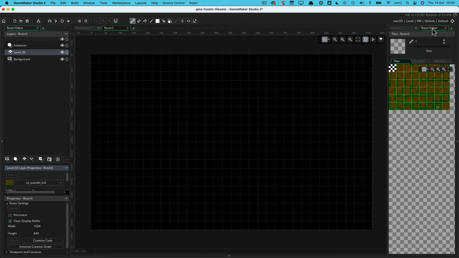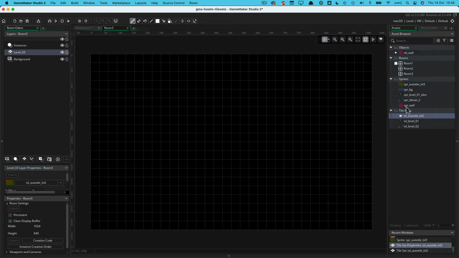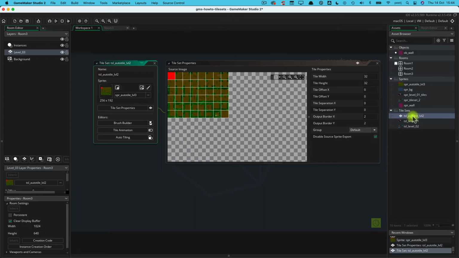On the right hand side, you'll have the room editor, which you'll be in now, because you just set the auto tile set to the layer. But you also got the asset browser. So click on the asset browser, double click on your tile set again. Now we have to do the auto tiling configuration here, okay?